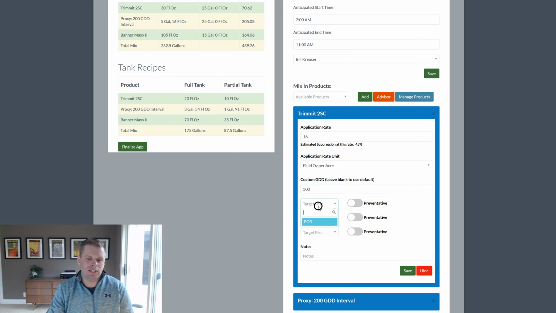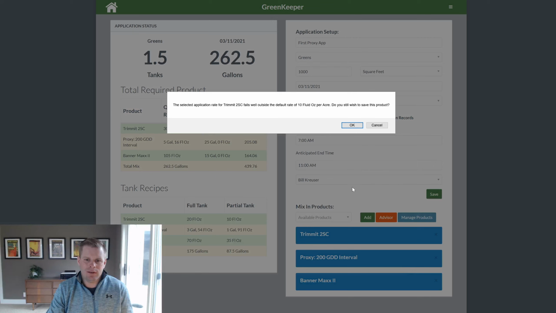Again, the target pest you can leave blank, but if you want to say it's PGR, you can. And so you could add the application there. And so we can save it.